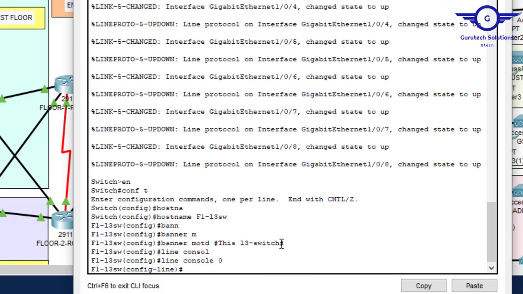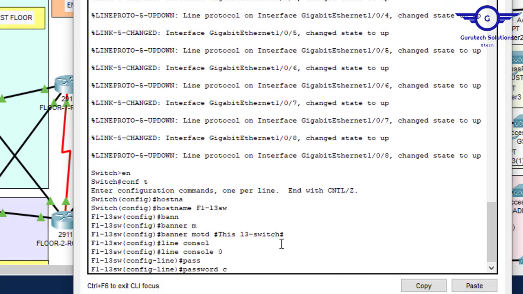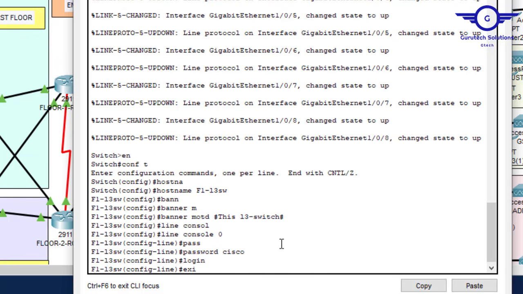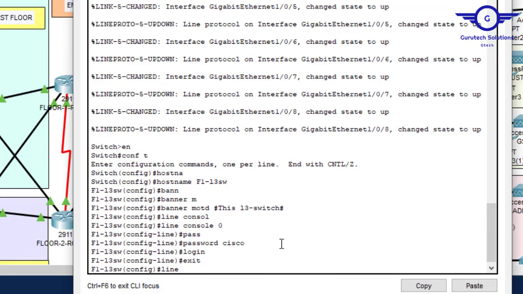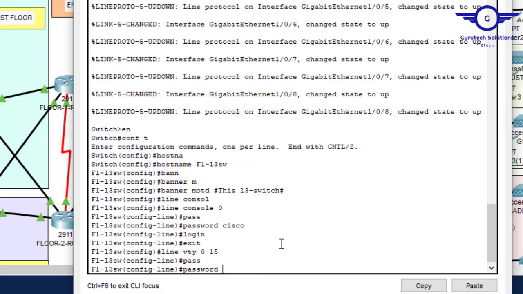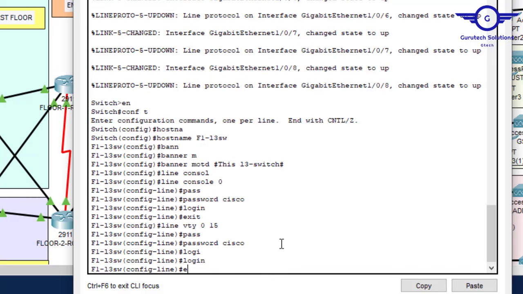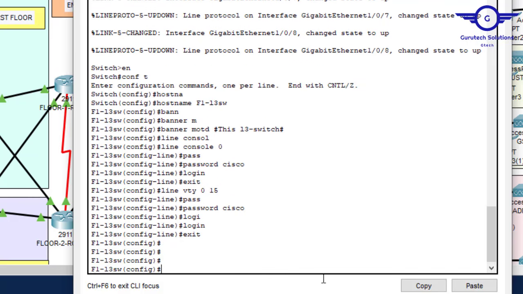Okay, alright. So line console 0, then a password. I'll just maintain Cisco. Then you authenticate, log in the user, you exit the interface, then line VTY 0 to 15. Password should be Cisco also. Then you log in the user, exit the interface. Okay, and now what's remaining?